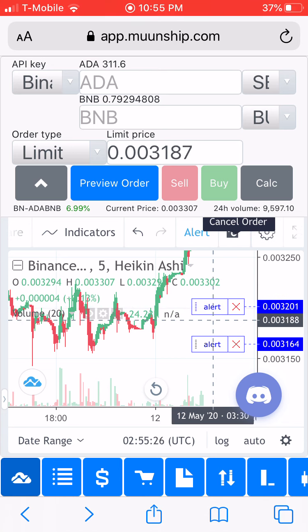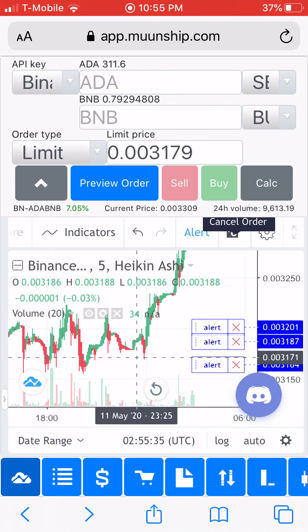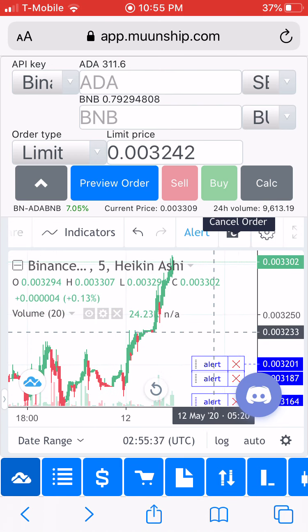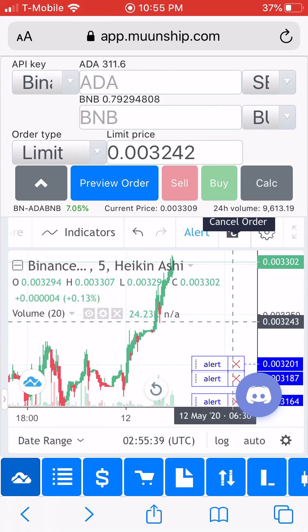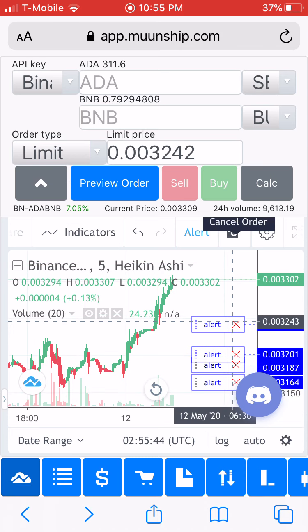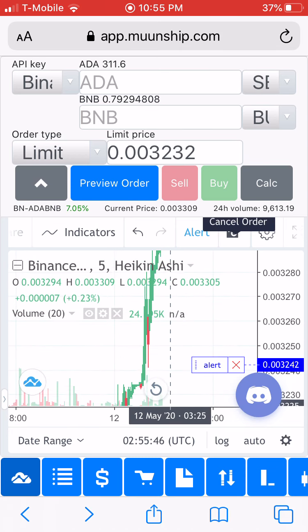Let's do another alert at 3187, and there's my third alert. So you can see how fast I can input alerts. You don't have to enter numbers. So here's another one, and let me do another one.